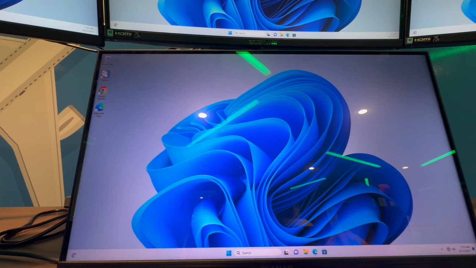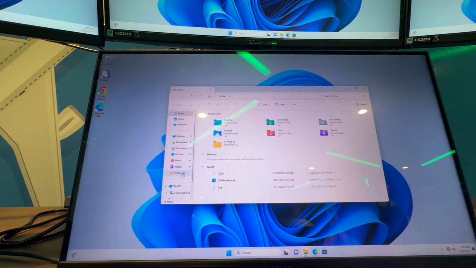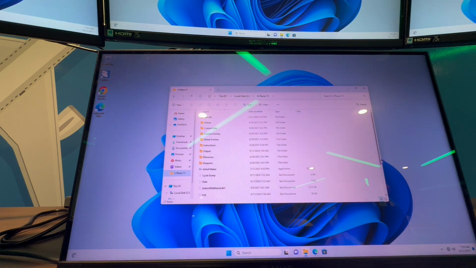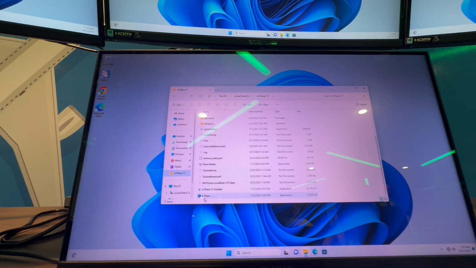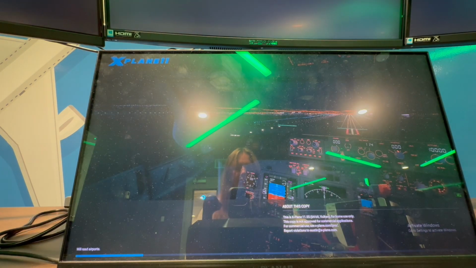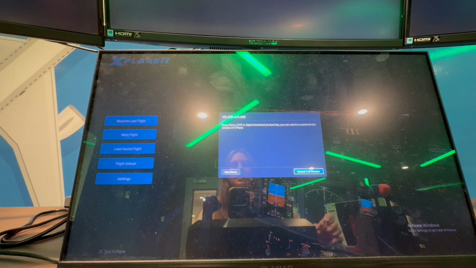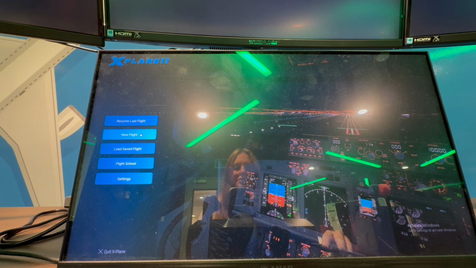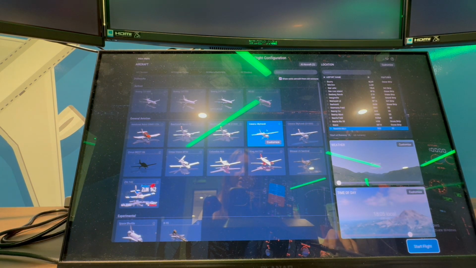So first, with flying just a standard Cessna, you're going to want to go to File, X-Plane 11, and then you'll scroll down to this X-Plane button right here, and you'll let it load. And then once it loads, you can just click through this, and then you'll do New Flight, and then you can see that the Cessna is already highlighted here.